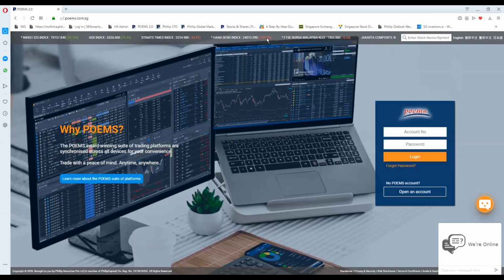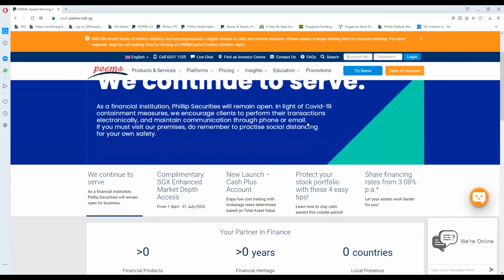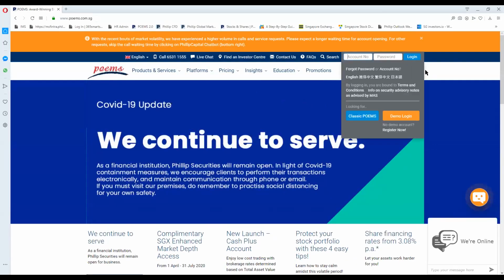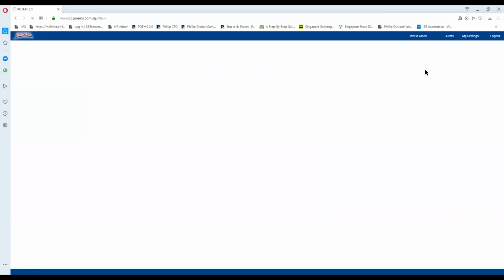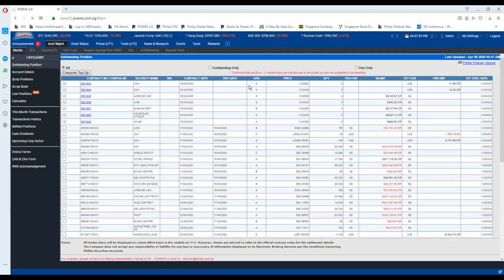So if you all can look at the screen, right now I'm on the Poems website. The main URL that you want to use for logging in is www.poems.com.sg. It will bring you to our main web page. Then on the top right corner, you can log in using your account number and password. Upon logging in, this is the Poems 2.0 platform that you will see.